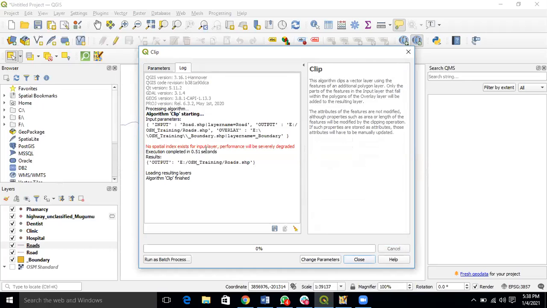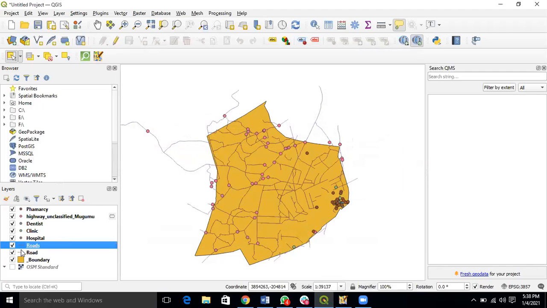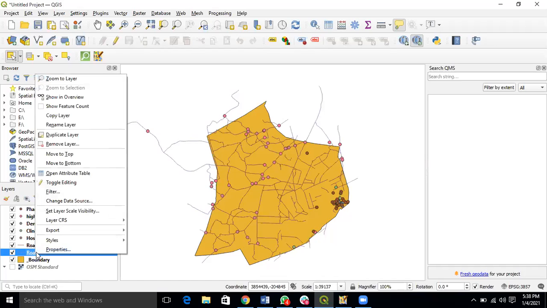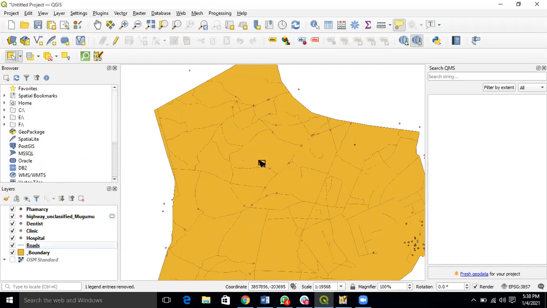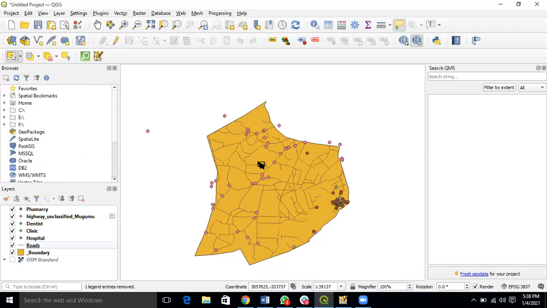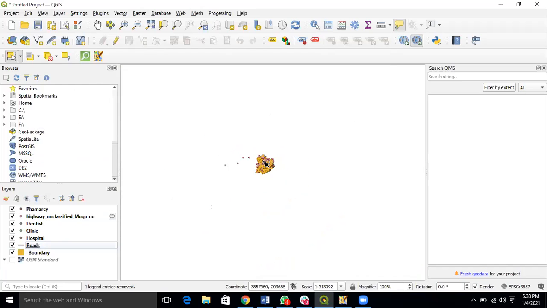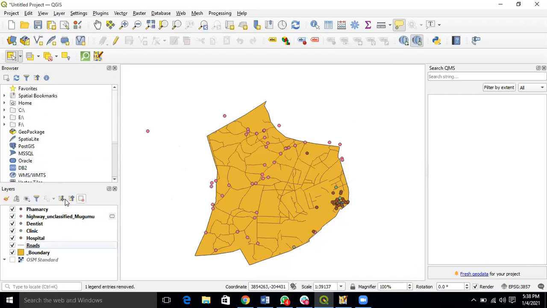No spatial index for input layer, performance will be severely decreased. Let's see, did I manage to do that? So I've clipped out all the roads that I want, and I'm going to remove the roads that are outside of this. So I'm not going to use this. Okay, what else? I can only see the things that are clipped out, the things that are highway and classified in blue.